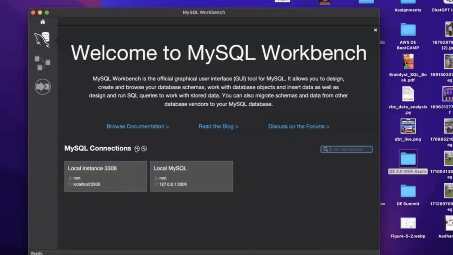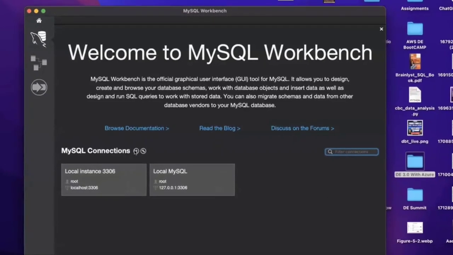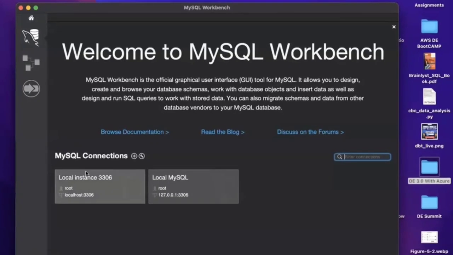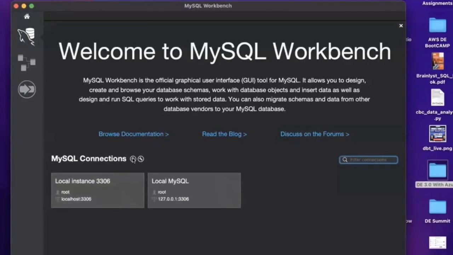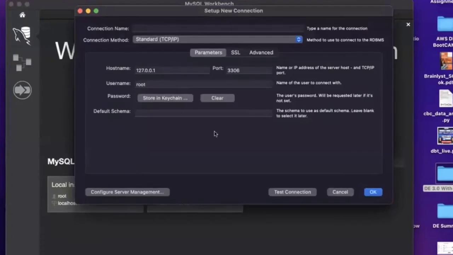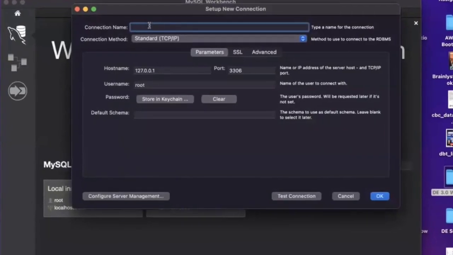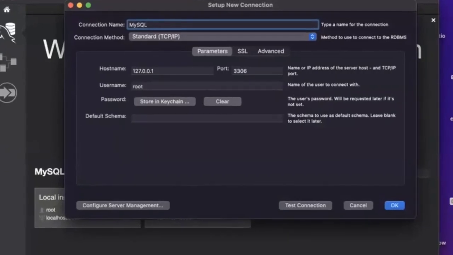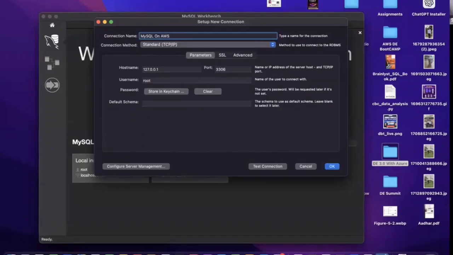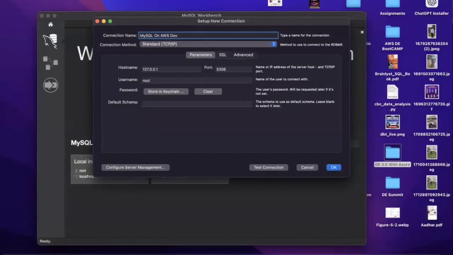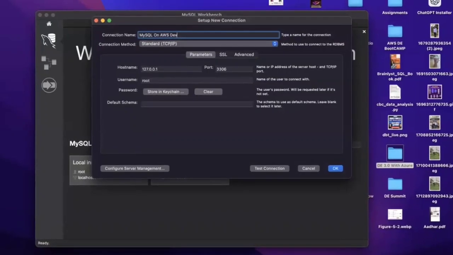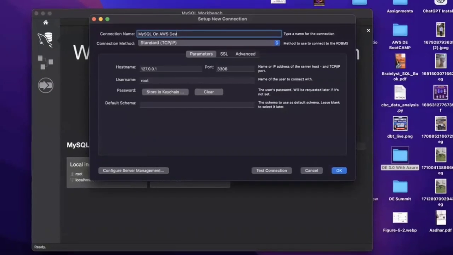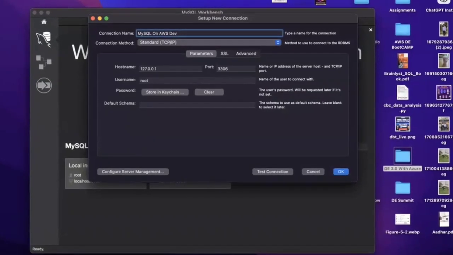You will see this plus sign here, right? And again, let's say I have a MySQL instance on a remote location and I want to connect MySQL Workbench with that one. You can create a connection from here as well. So with this plus sign, you will see this kind of window. You can give a connection name, let's say MySQL on AWS dev, right? I have an AWS account which I use, let's say, for development, and I have MySQL installed there. So simply, this is the name I have given.